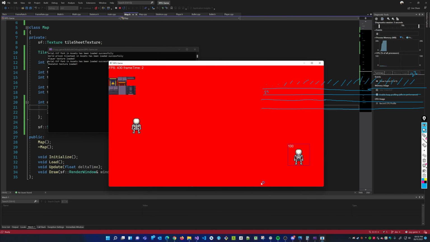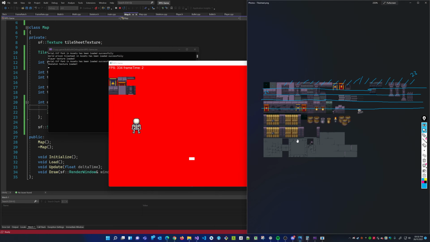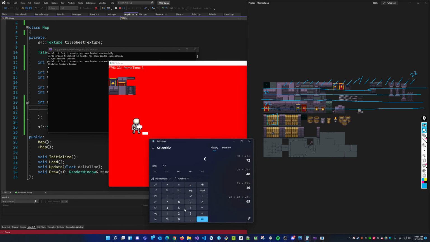Oh, I did get 72. Alright, there you go. I did the math wrong. 72. Cool. So this is 72. If I want this door, let's say I would like to draw this door over here. Right? So if this is 72, then I should add another 24. Okay. Let me add another 24 here. 24 plus 24, 72. So 96.